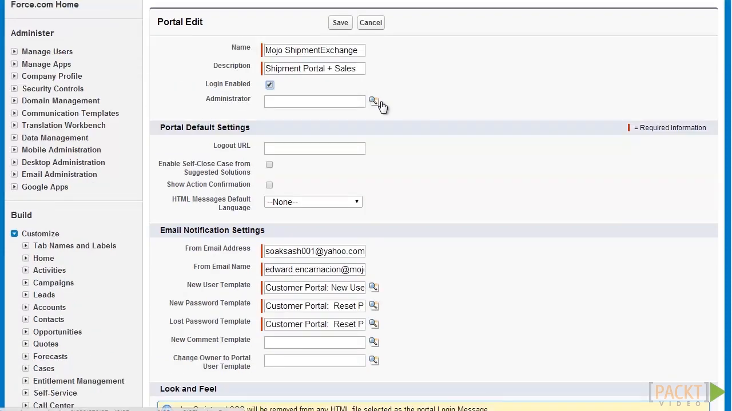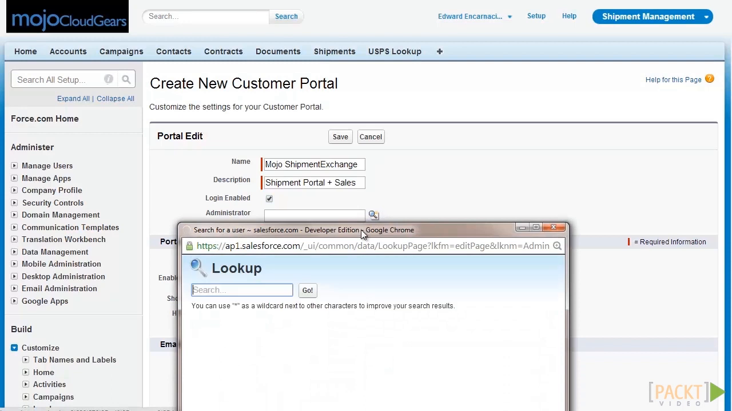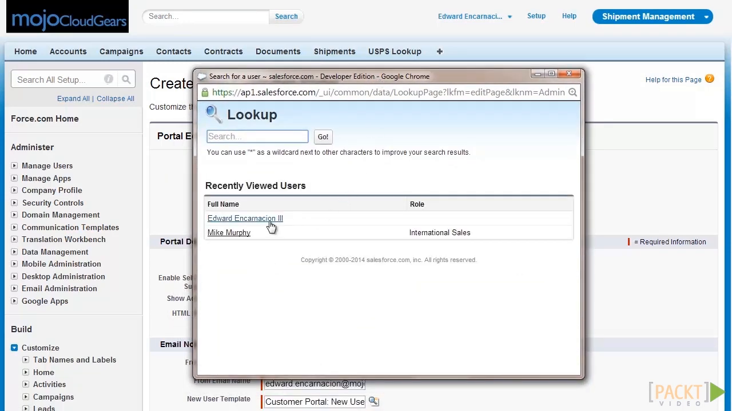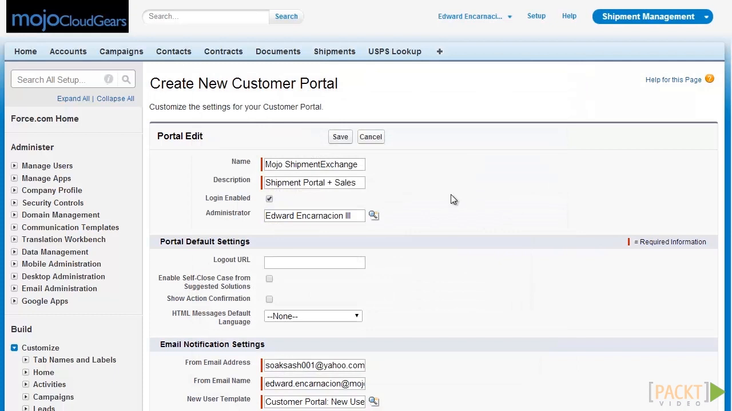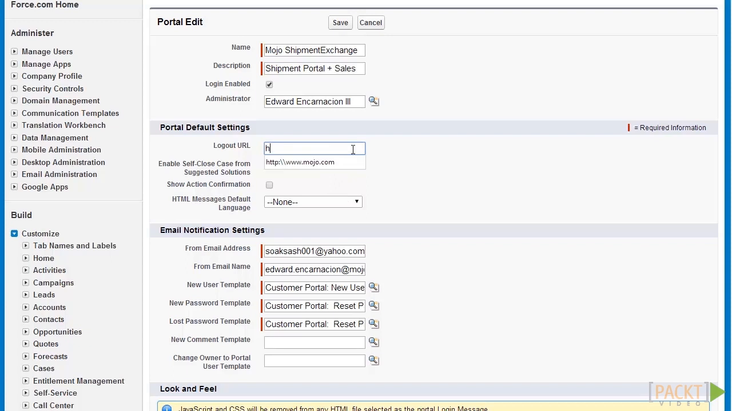Next, let's enter the administrator, which is basically an internal user in Salesforce that will act as an administrator for this portal and will receive notifications and have administrative rights over the portal. Let's check on the user. So let's just set up myself as administrator. Next, we specify the portal default settings like logout URL and the HTML messages default language. So first, let's enter the logout URL. This is the page to which our portal will be redirected once users have logged out of our customer portal.